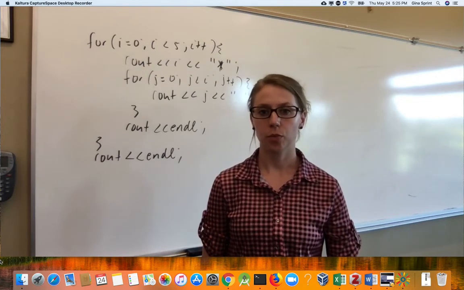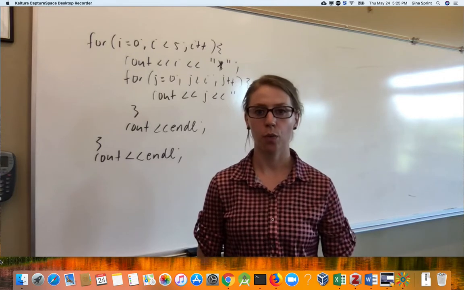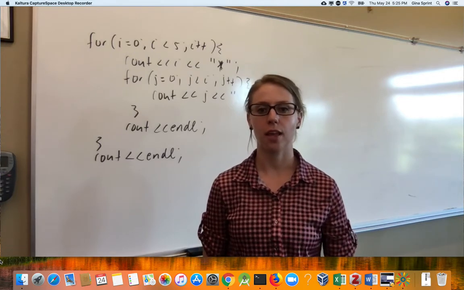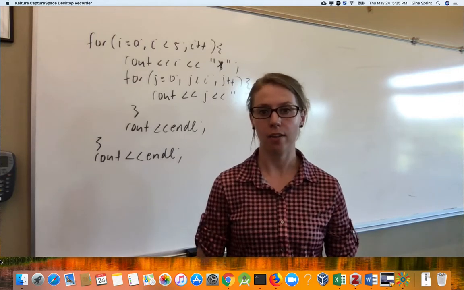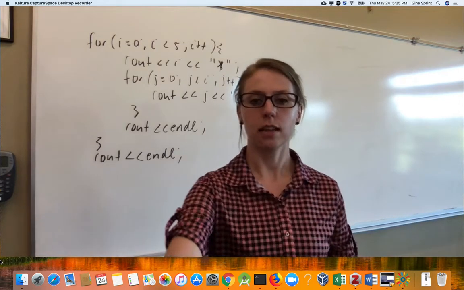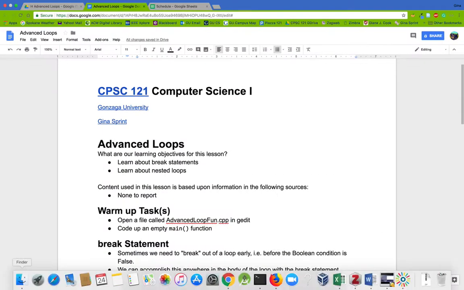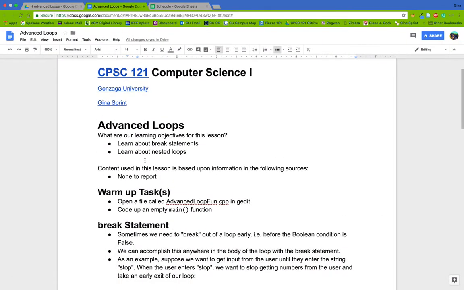We've seen nested loops before in our last video when we were writing up code for a do-while loop in our guess my number fun code. We nested a while loop inside of that do-while loop. So let's take a look at the notes for today so we can get started working with advanced loops.